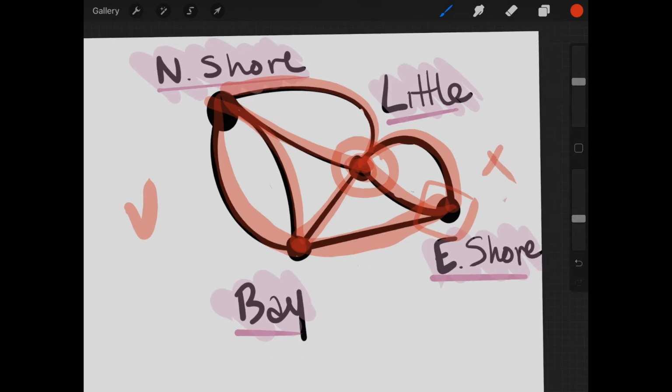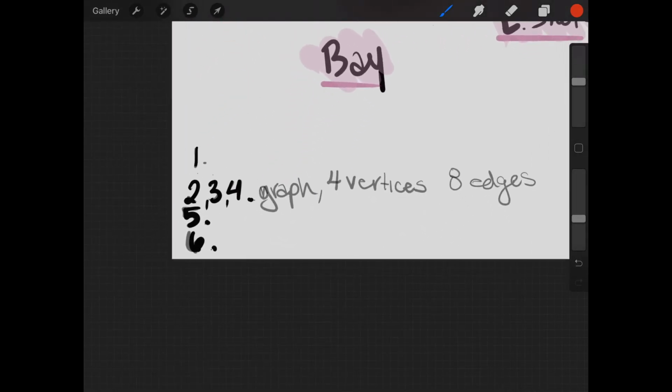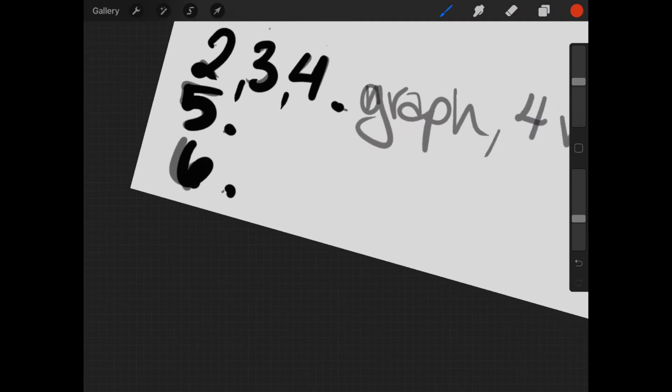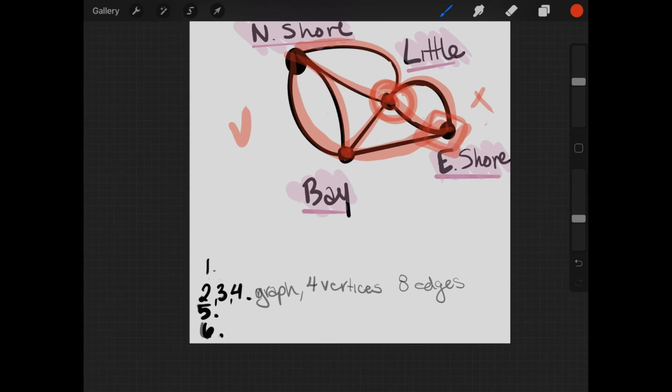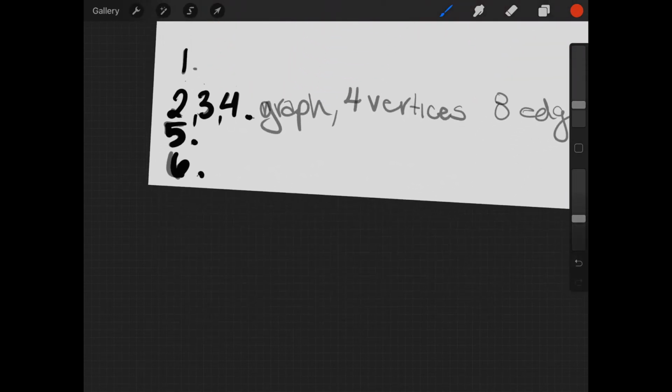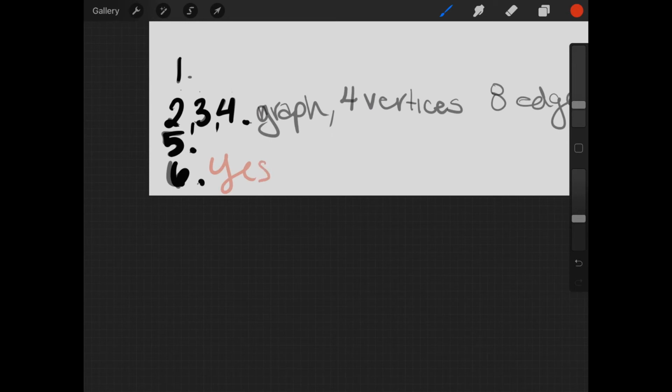Question 6 asks us if we can solve this problem by ending at a different location than we started at. And we just found that. If you start on Little Island and end at East Shore, pardon me. So, question 6, yes. Start at Little Island and end at East Shore.